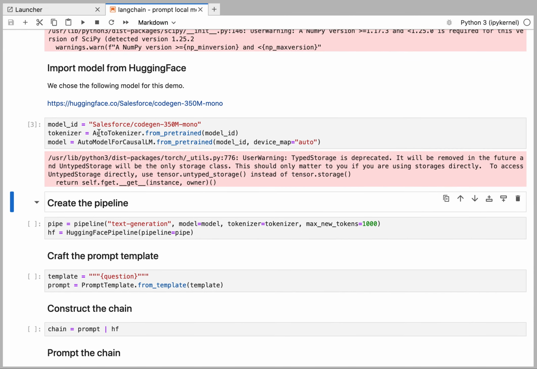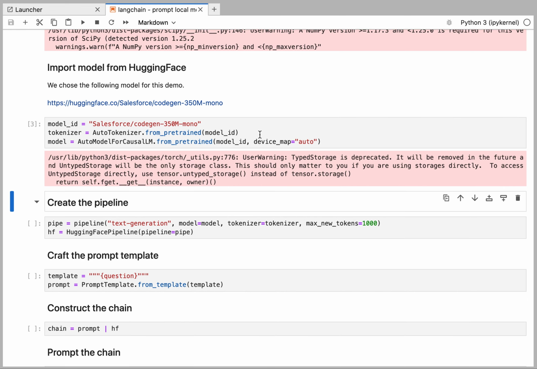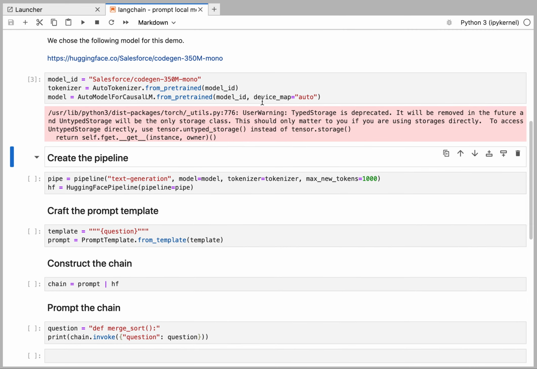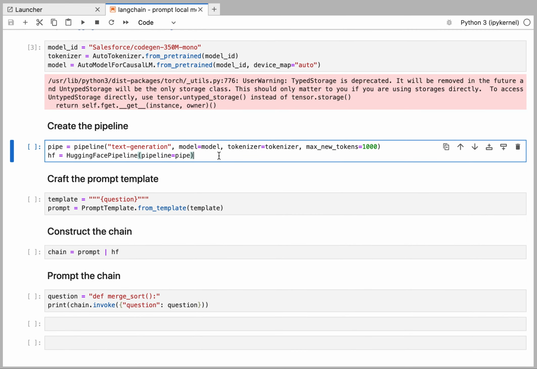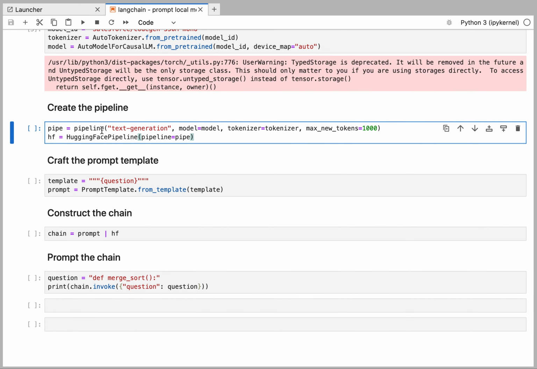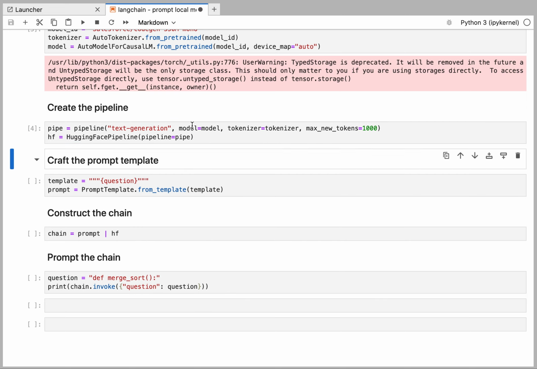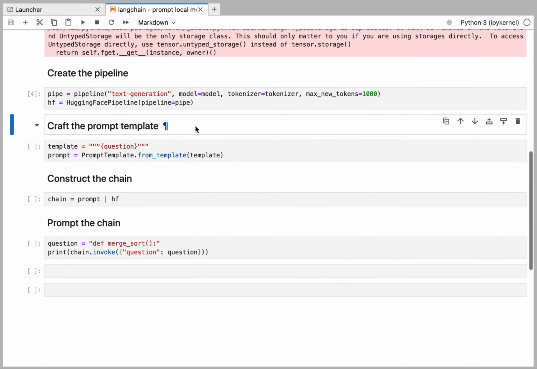So you basically take the tokenizer as well as the model with these predefined class constructors here, and then what will happen is it downloads the model when you run it the first time, and then you run it. I put all that into a pipeline. This pipeline takes the model, the tokenizer, I tell it how many tokens it can output, and all this goes into this HuggingFace pipeline. So this is an object by the LangChain library.